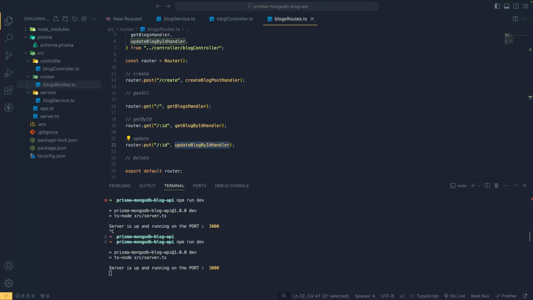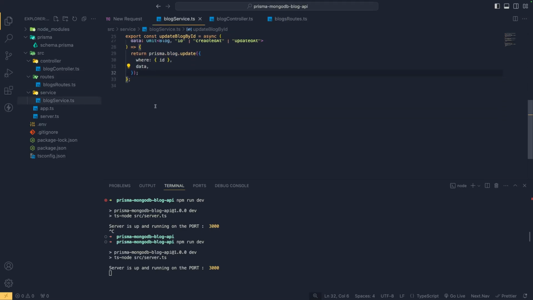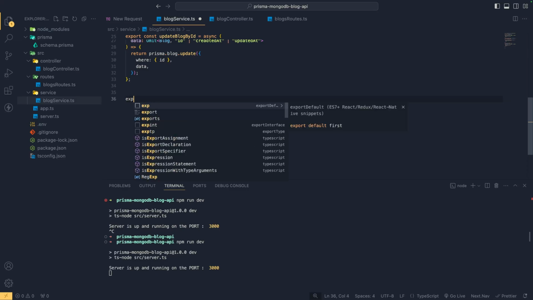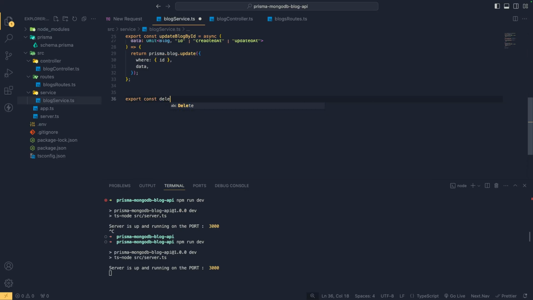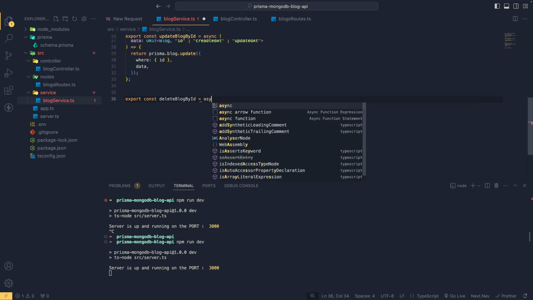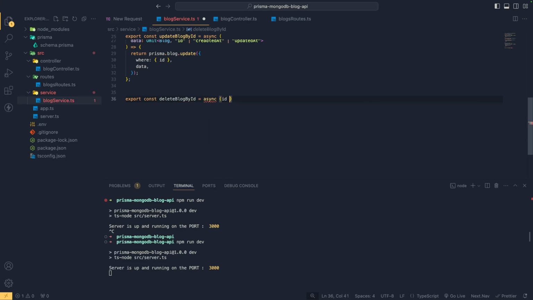All right then. So now let's go ahead and start writing the code for deleting the action. So what I'm going to do is, let's get into the service first. Just exactly the same way. Export const deleteBlogById equals to asynchronous method. Get the id as a string type. Of course, we need the id and open the function.